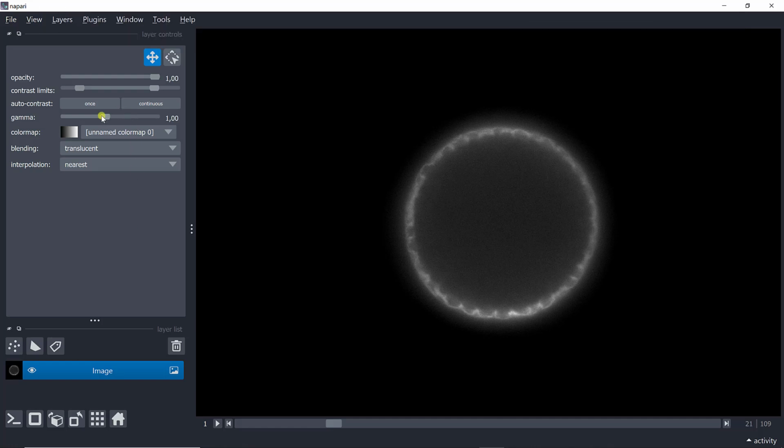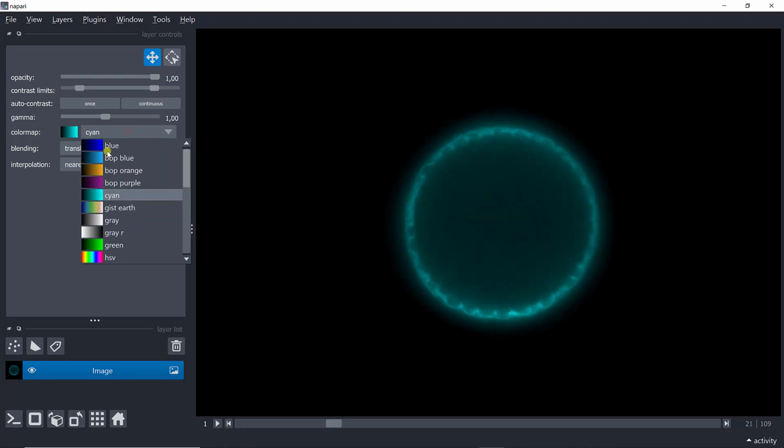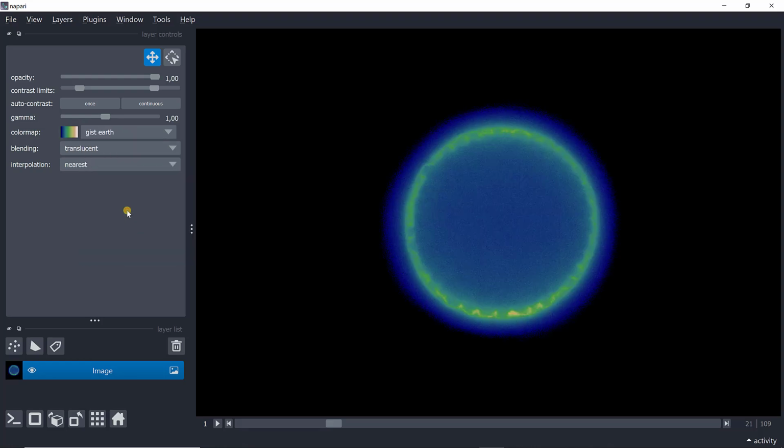Okay, you can also play with the gamma, but I would really recommend not to use that because it's much harder to interpret what you do, to really understand what you're doing. You can change the color maps, which is like LUT in Fiji. So for example, I can move to blue, Bob blue, cyan. You also have color maps that are useful when you do heat maps, for example. I'm going to go back to gray.